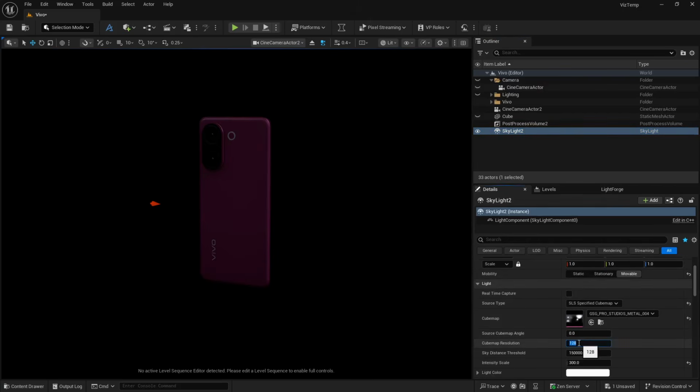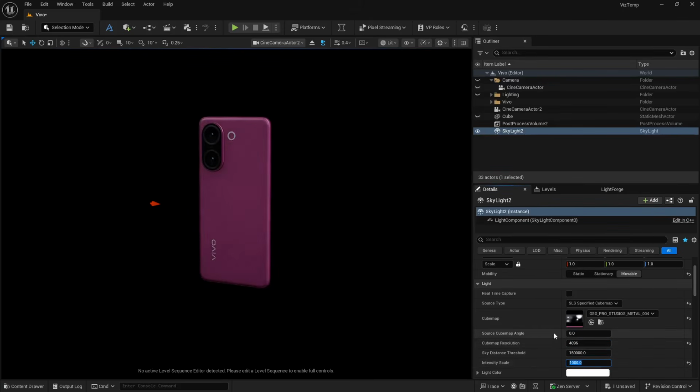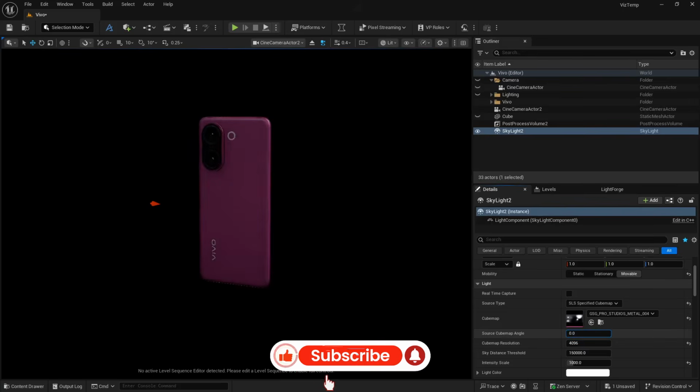Let's increase the cube map resolution to 4096 for good reflections as well. And now let's take this further here. Let's go for 500. Yeah, this is looking nice. Let's go for 1000. Yep. And now I'm going to rotate my cube map here to get the lighting that I want.